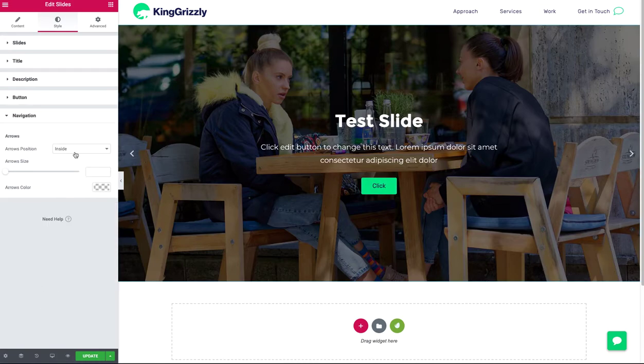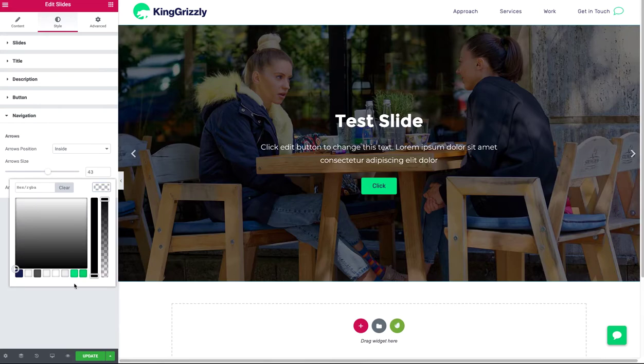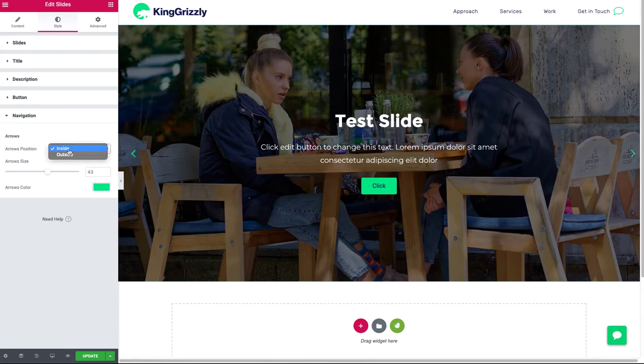And then any styling I want to do on my arrows here. If I had the dots turned on, they'd show up. But I control the size there, the color, and whether I want them inside or outside. Since I have a full width design, I want them inside. But if you had a sort of a box width, you could put them outside of that. So that's really how the slider works.